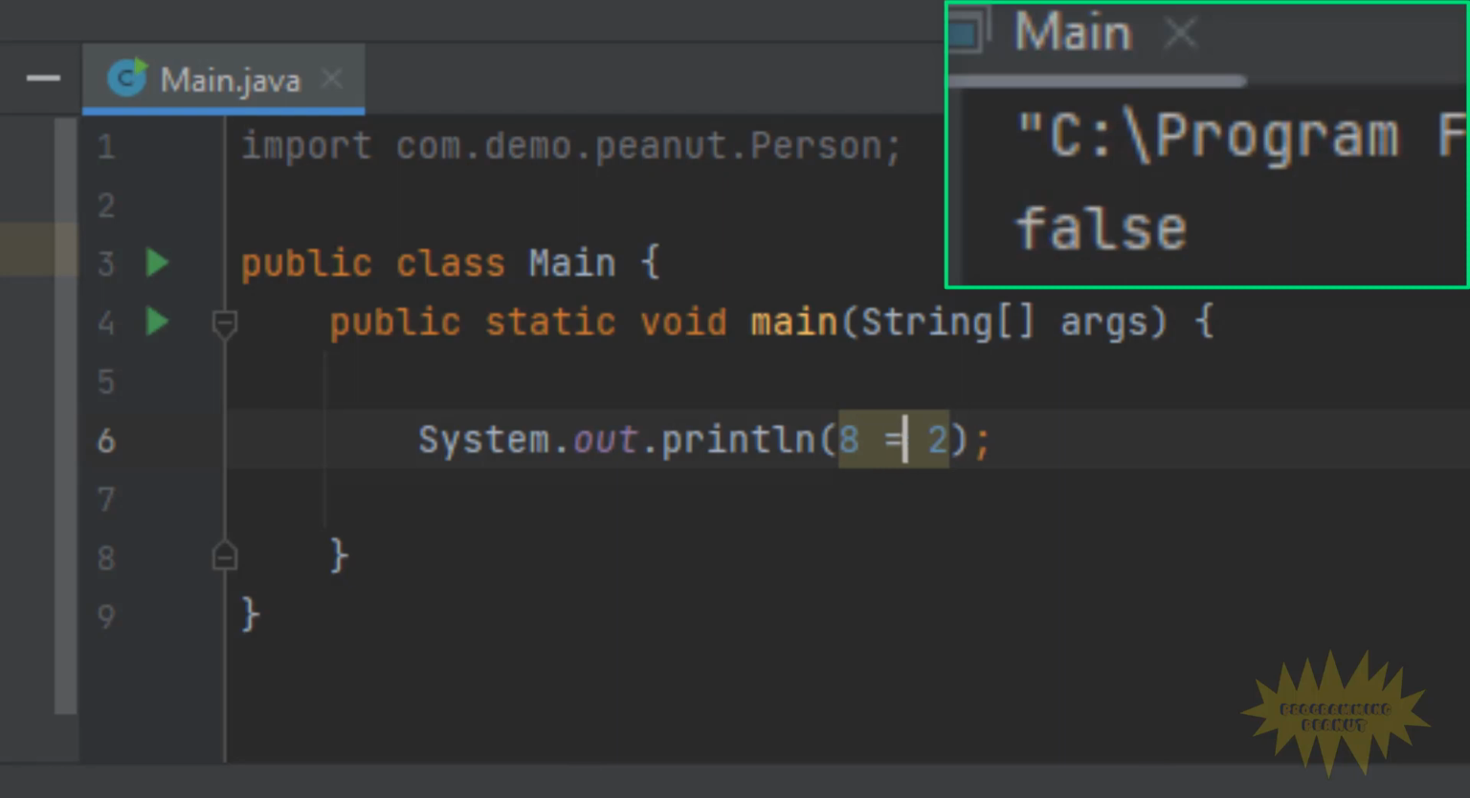All right, and the last one here is called the not equal to. So is 8 not equal to 2? If we go ahead and run this, you'll see that that, of course, is the case. 8 is not equal to 2. But if we were to use 2, is 2 not equal to 2? Then we'll get false.